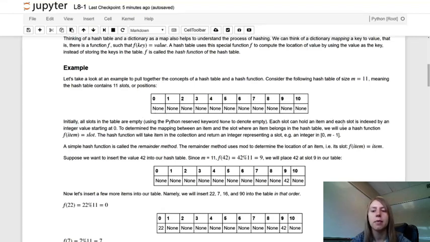Each slot can hold an item, and each slot is indexed by an integer value starting at 0. To determine the mapping between an item and the slot where an item belongs in the hash table, we will use a hash function such that f accepts an integer item, and it will produce a mapping to a slot location. The hash function we're going to use will return an integer representing a slot, and that integer is going to be restricted to the available slots in our 11 item list, which is 0 to 11 minus 1, which is 10.